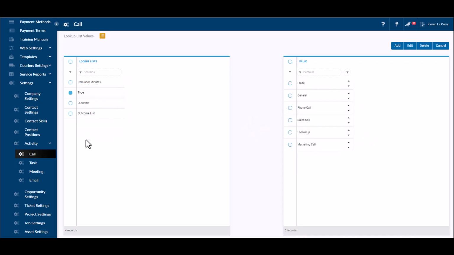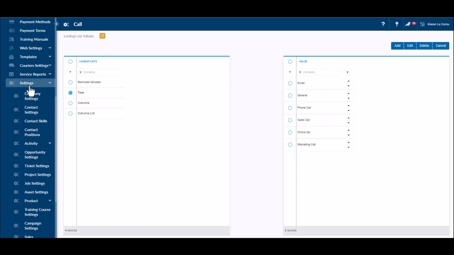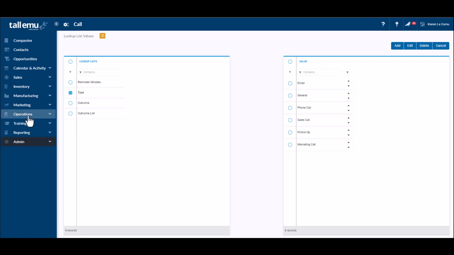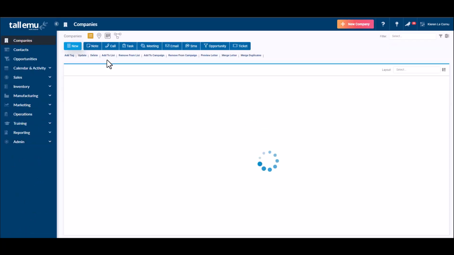Coming in here and setting your preferences is going to make it really easy to segment your records in future. So I recommend taking the time to come through this settings area and deciding which areas you use, what's important to your business, and how you want to be able to classify, segment, and sort different records in the system. Once you've done that, there's a number of different ways that you can break down your data.